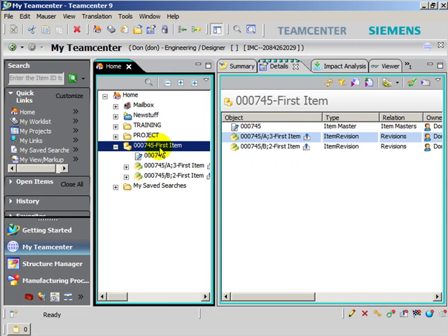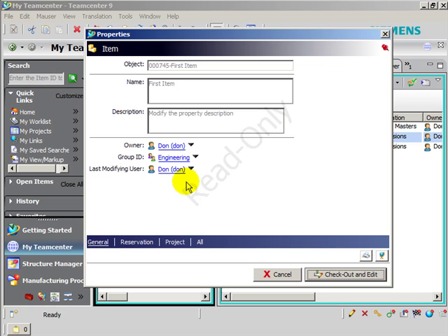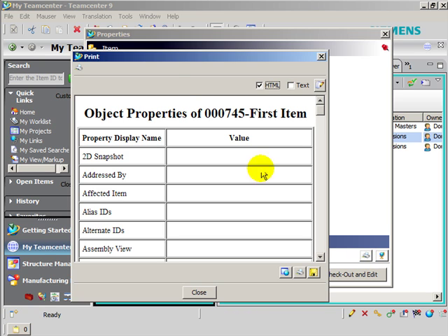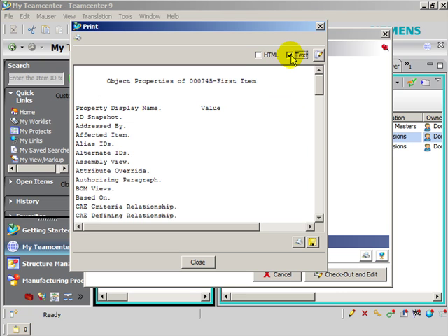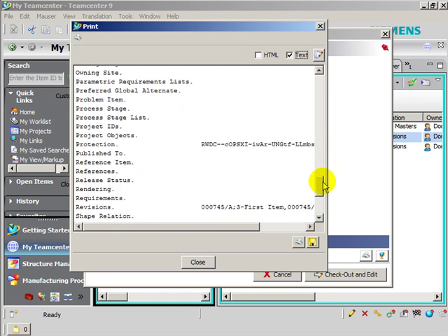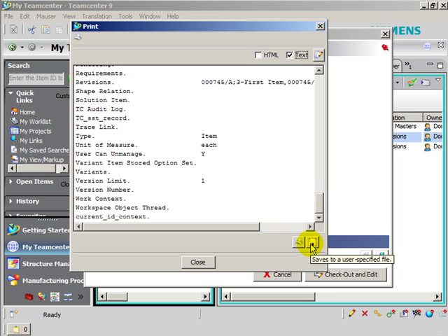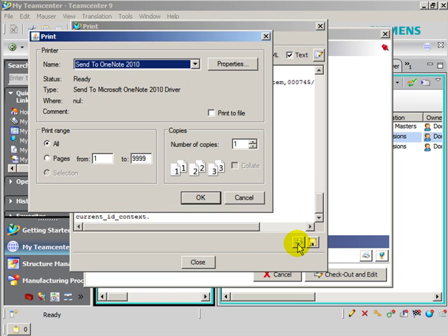We will go to the print option. Right click, view properties or edit properties, and there is a small button here which shows us print object properties. Once we select this button, it opens the print dialog with all the properties. And here we have something like HTML format or text format. To view this in text format, select the text and the display changes to the text format. And again we can save to the file or give a print of this particular file.